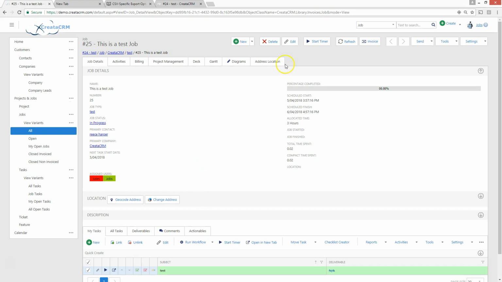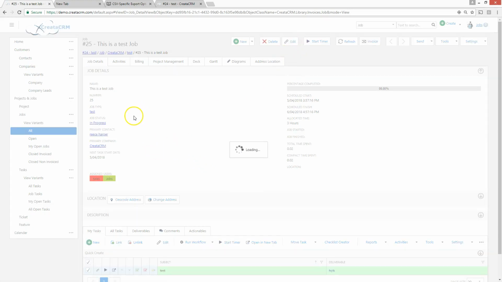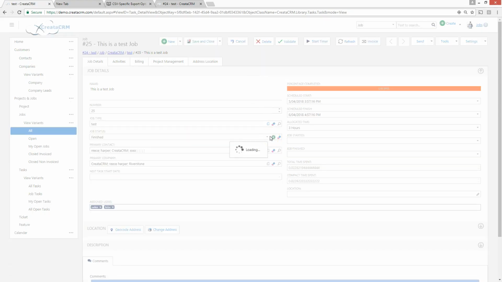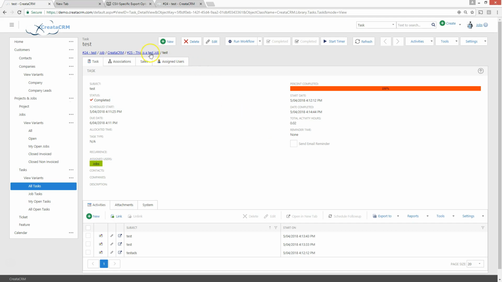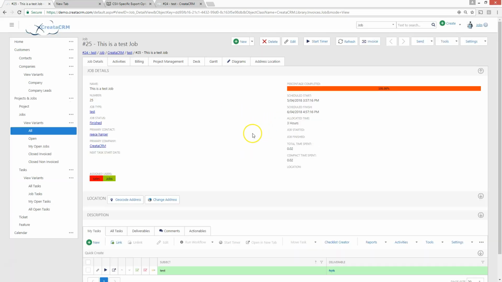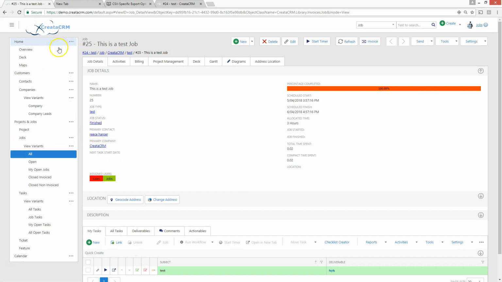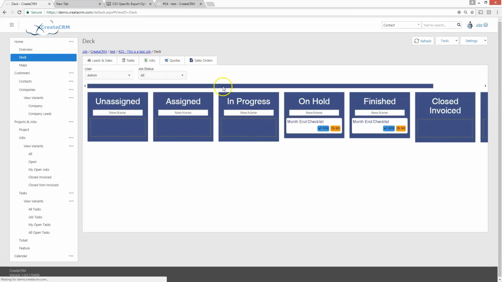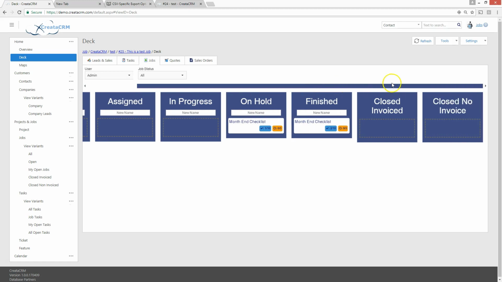Now you've finished the job, you can then click on the edit drop down menu, change it to I have finished this job, save and close, and now that is on this finish section. And as you know beforehand in the previous videos, if you go to the deck and click on the job deck, it's in the finish section in here.